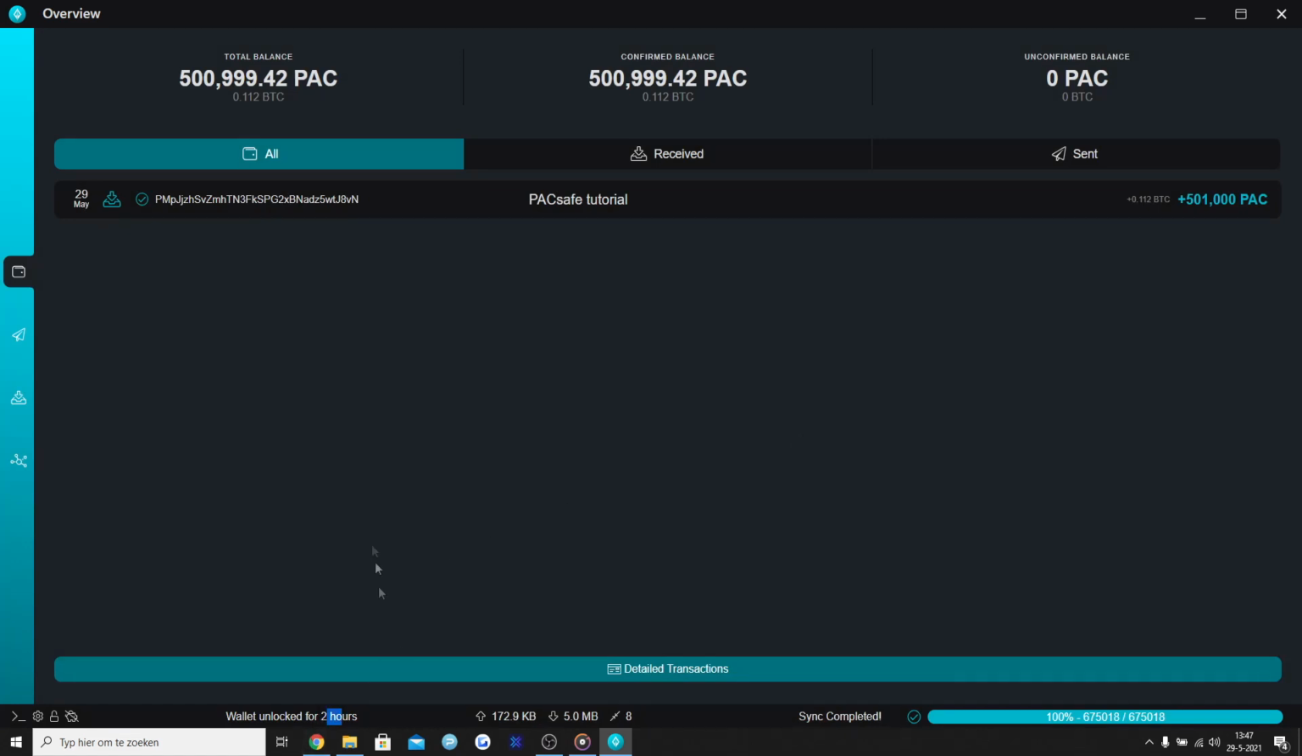Now click the piggy bank icon in the bottom left and staking will be enabled. To make sure staking is active, you can go to the debug console and type getstakingstatus. When staking is active, all will return true.